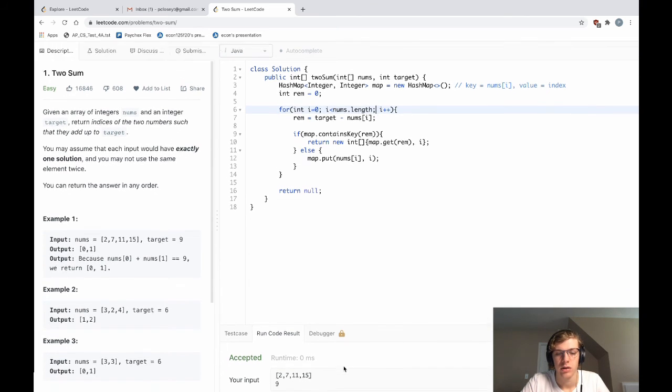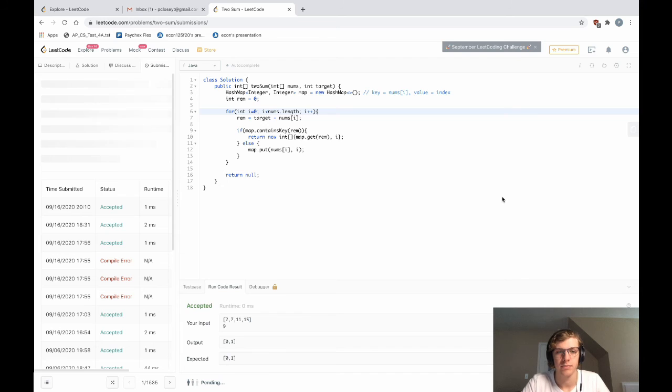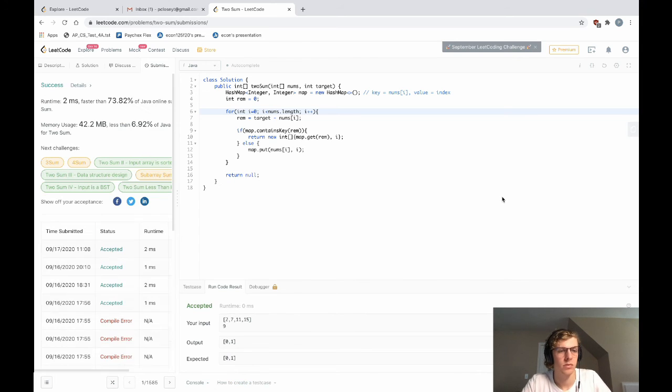So quickly making sure that this should work, but sometimes there's small errors. No, this works really well. So yeah, 73.82%. I've run this before and I've gotten 99.5, so it depends a little bit on speed, but that's what I get for this one.